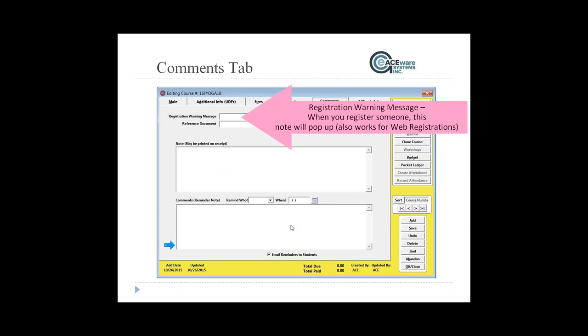There it is. Comments tab. We're now in the comments tab. Registration warning message, right at the very first one on the top of the screen there. If there's something that changes about this course that you want your registrars to know, you've changed the location, the fee was wrong, the new fee is, the class location is under construction, and you have to put a hard hat on to get into it, you can put that kind of a note in for the student and the staff.